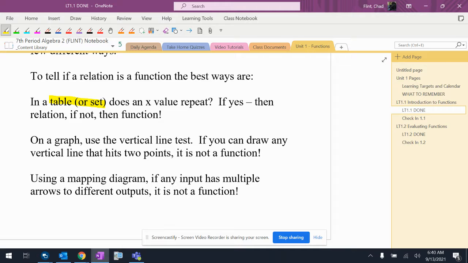And this is, I think, pretty easy. Does an x value repeat? If it does, then it's not a function. If it does not, then it is a function. All right, sorry, I highlighted that wrong. Let me do this again. If it's yes, then it's a relation, not a function. All right, if they don't repeat, then it's a function.